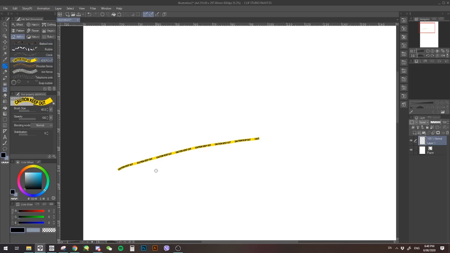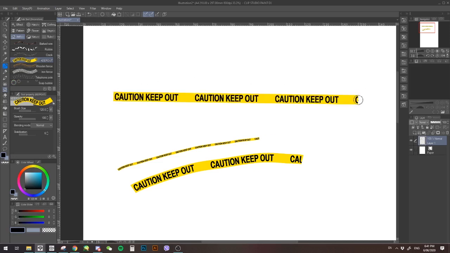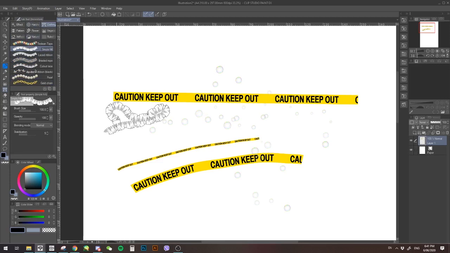Oh, isn't that cool? Woo! Caution, keep out. You can hold down shift. Pick a spot, tap that, hold down shift, click again, and that will give you a straight line. There are some really interesting ones by default. Soap bubble. Ooh. Wow, look at that. Don't mind me, I'm just having some fun. Alright, so there's clothing. Simple frill. Wee.